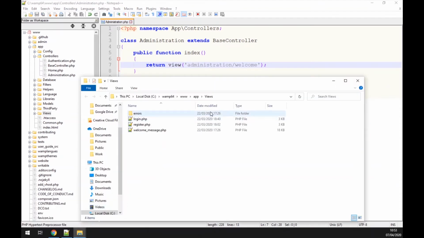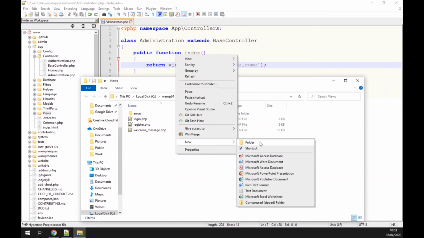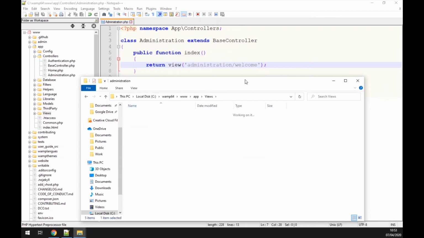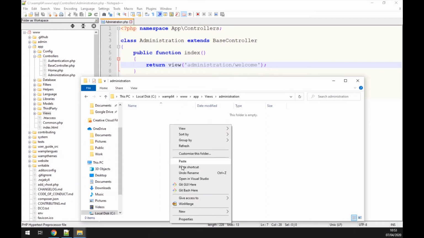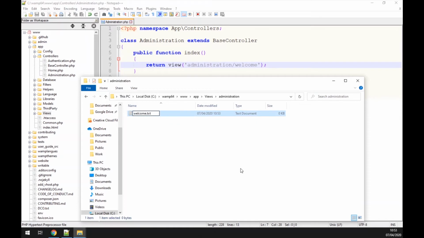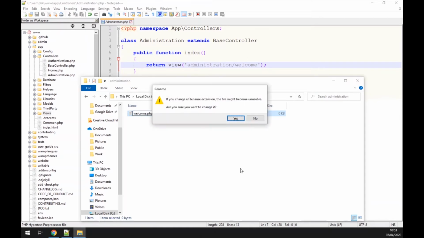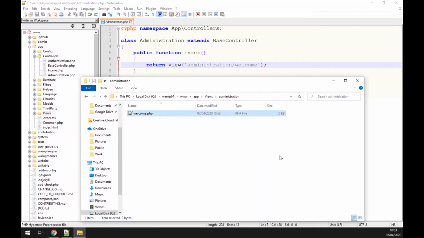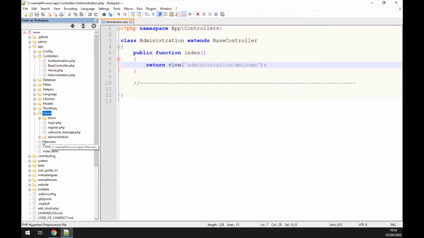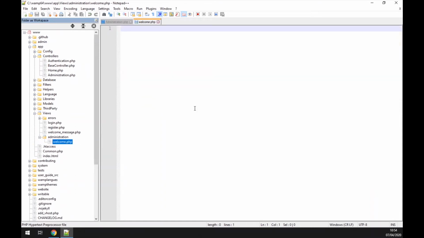Now I need to create that. So I'm going to say new folder, administration. And then inside there I'm going to create a new PHP file called welcome, which is going to be our template. So I'm going to call it welcome.php. It's going to ask me to change the file extension, that's fine. So I'm going to say yes on that, and I've now got my welcome PHP file. I'm going to close the Explorer for now, because I've actually got my workspace open over here. So now if I click views and administration, you can see I've got my welcome file. So I'm going to open that up, and there's nothing in there.